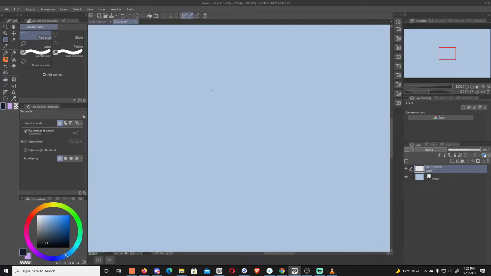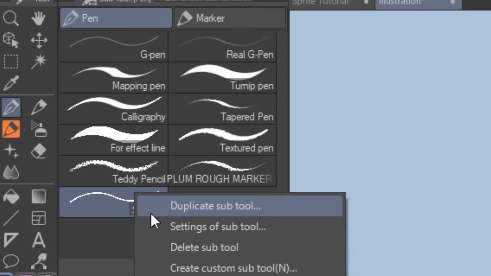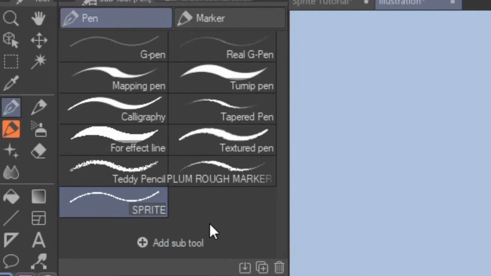But I prefer making it on a big canvas so then you can have a sprite sheet and draw all your characters side by side and keep ratios and proportions and stuff all good. Some technical things is that you're gonna wanna take your pen and then duplicate it by right clicking and duplicate it, then rename it sprite. It's like your sprite pen.